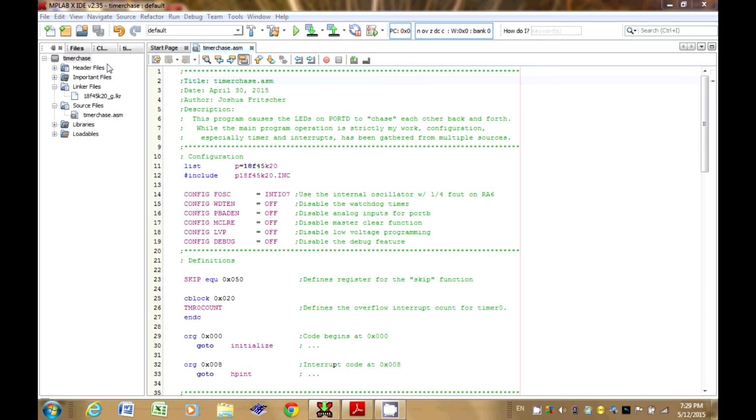So you can see that I do a very similar thing. I start with a title and a date and my name and a description. And then I do some basic configuration where I list the PIC that I'm using and make sure to tell it to include that file.